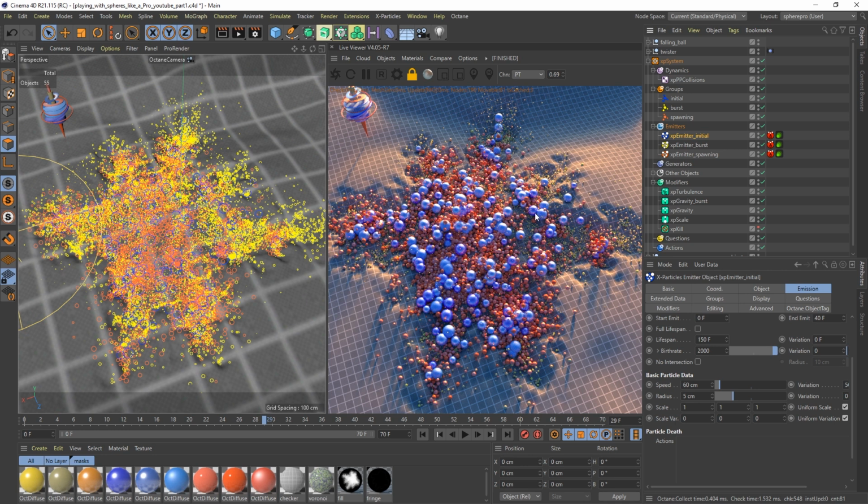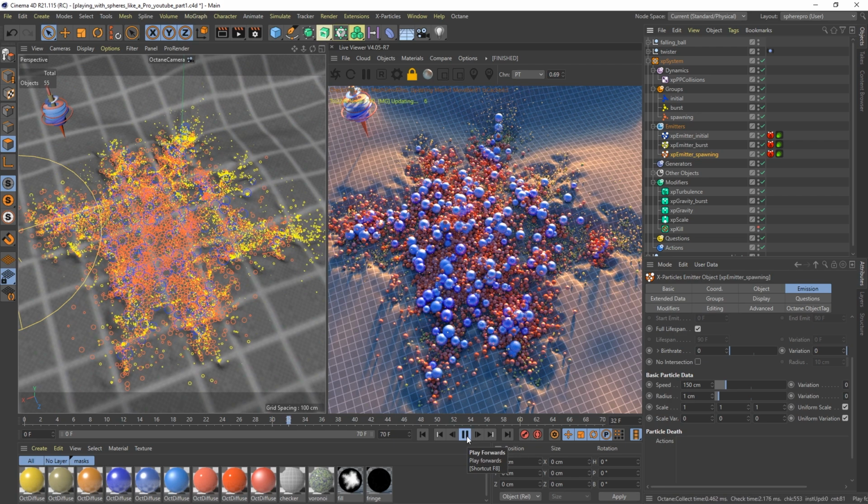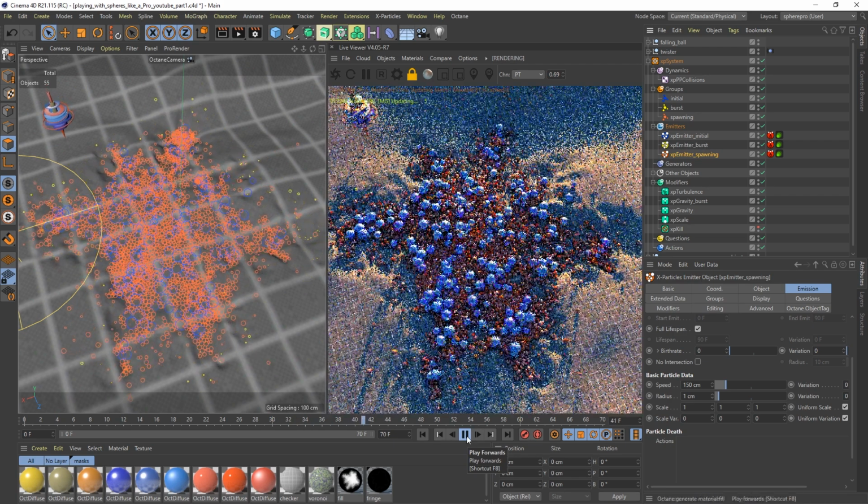And we also have blue ones. These are the big ones here. And they will have something special. When they collide, they will spawn red ones. So we also have some spawning system here. And all together, this is the effect.